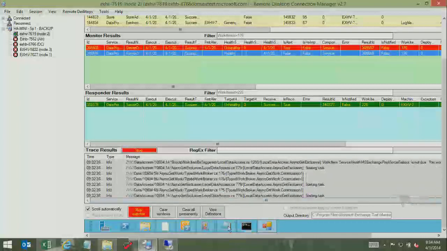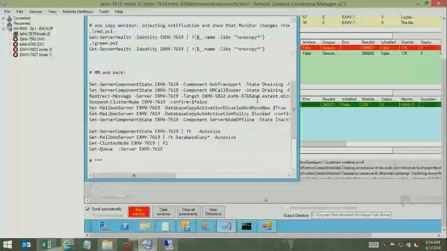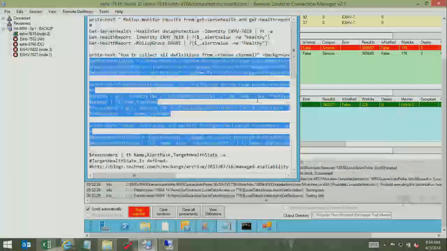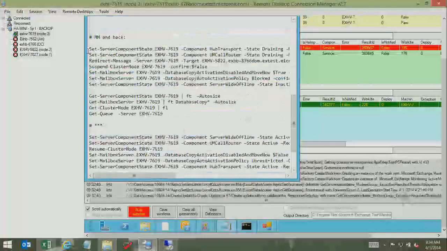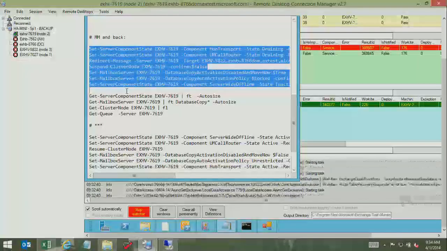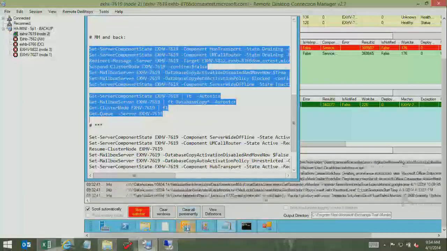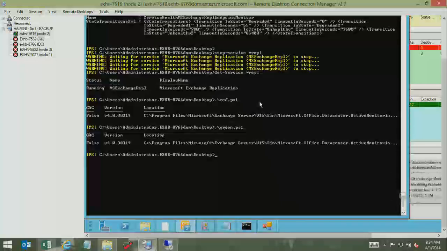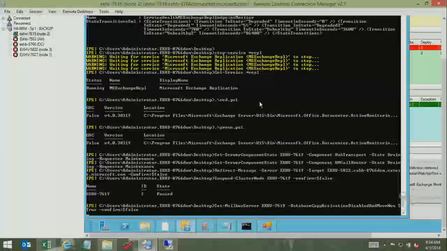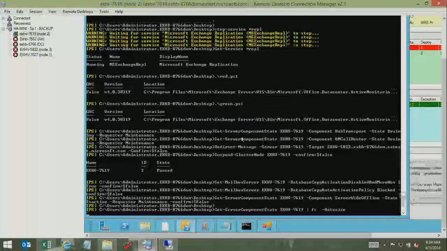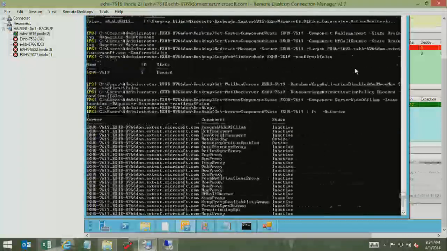And finally, I wanted to show you, as I promised, what do you actually run in order to put server in the maintenance mode. Here's the list of commands. I know I'm running out of time. Sorry, Greg. Real quick. There you go.